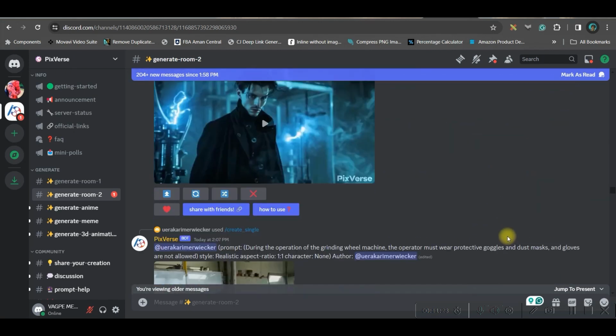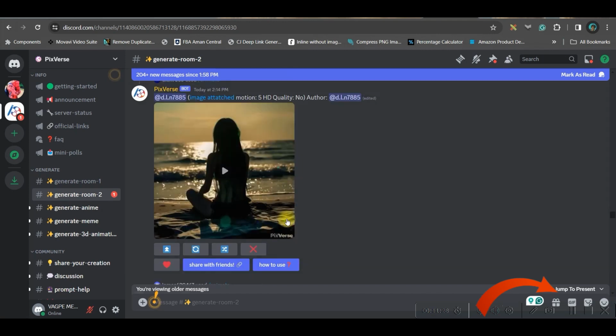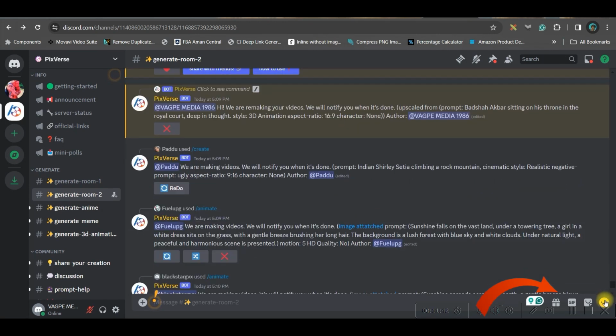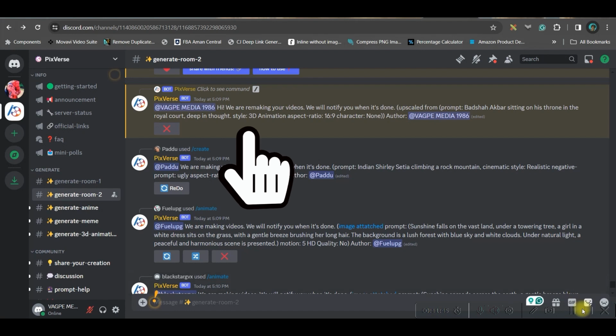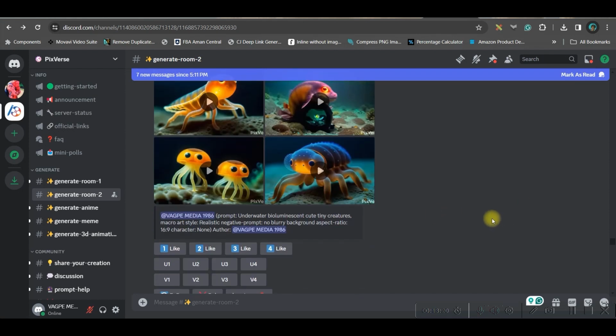You'll have to come a little downwards in order to find it. Here you will get one option called jump to present. Then you can see your entire prompt, and in this box, it's getting generated. Now, these are four versions which they have created. This is the first software which gives this Midjourney kind of setup, or generates four videos out of one prompt, which is available in the Pixverse Discord account.